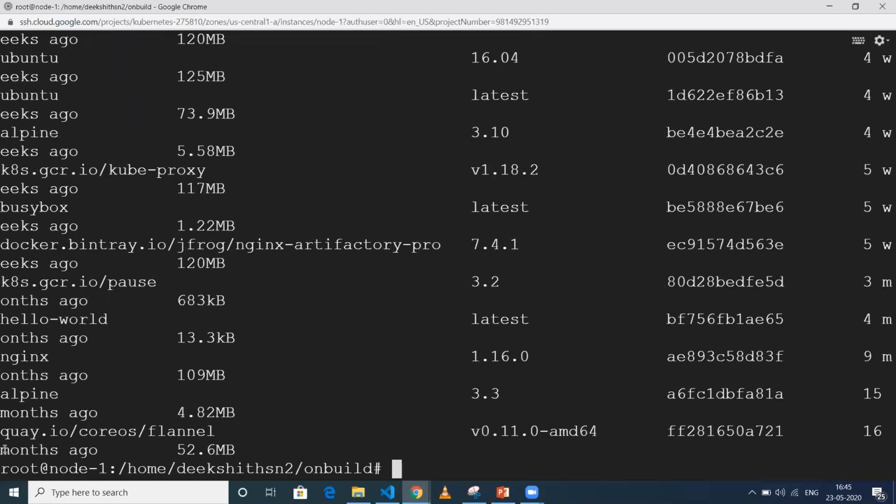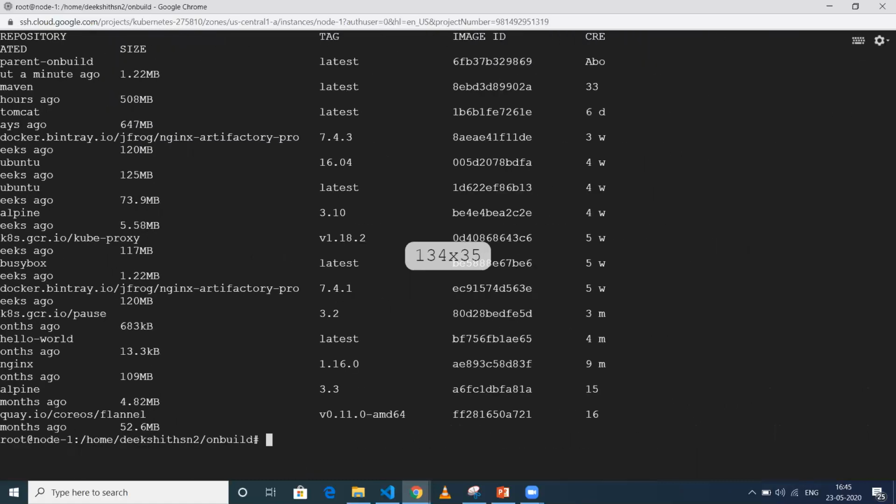So with the name parent on build, right? If I use this image in any other Docker file, whatever the next command, the on build command should be executed. Okay, so we will see that now.